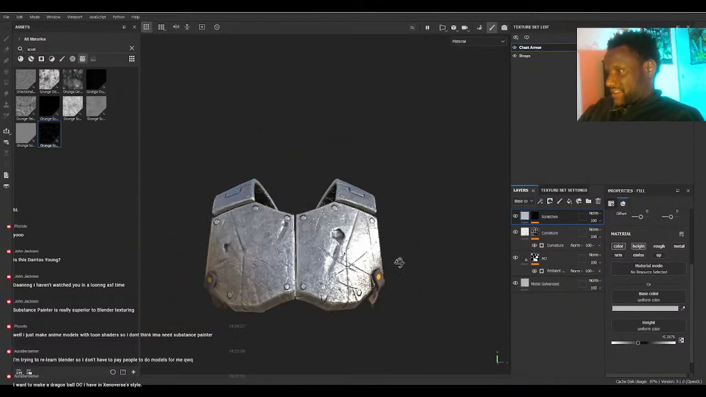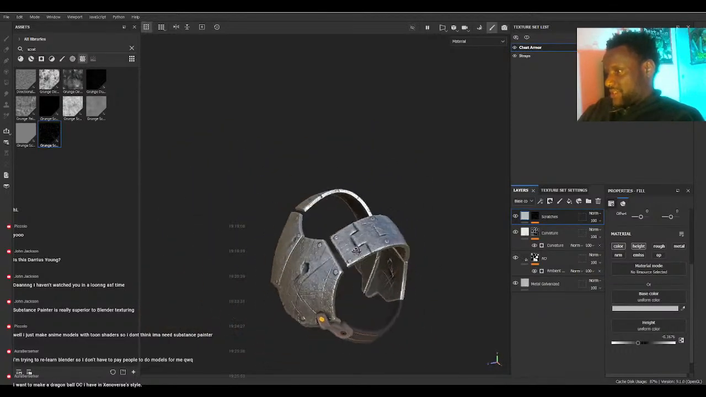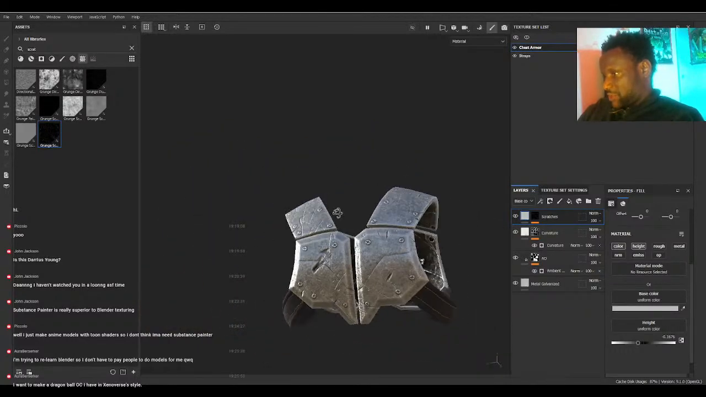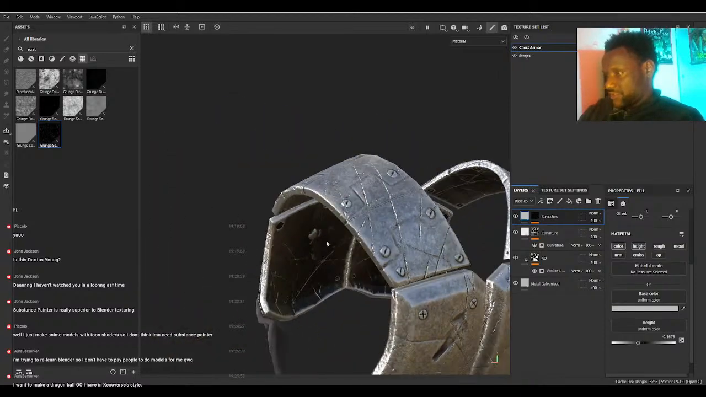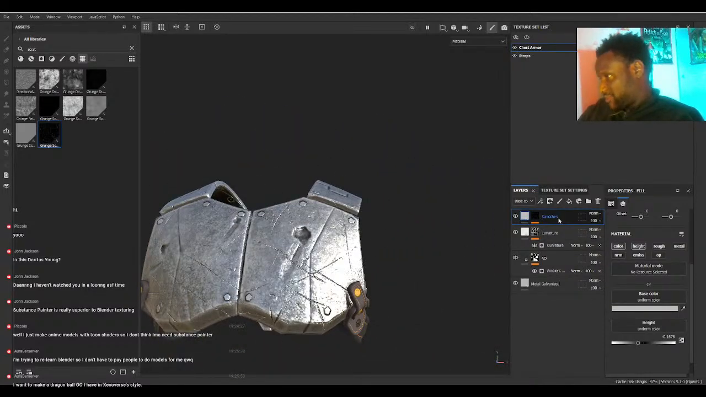Hey, look at that. Some battle damage that we never sculpted. We never sculpted this information. I never put a brush to this and sculpted it. It just happened. I just generated it because I'm awesome.